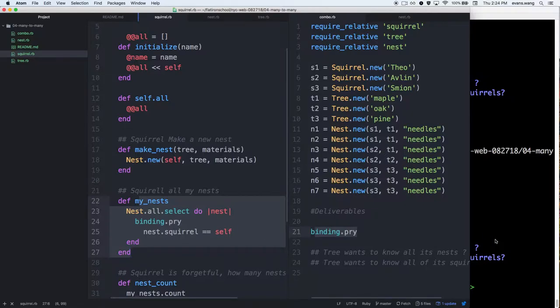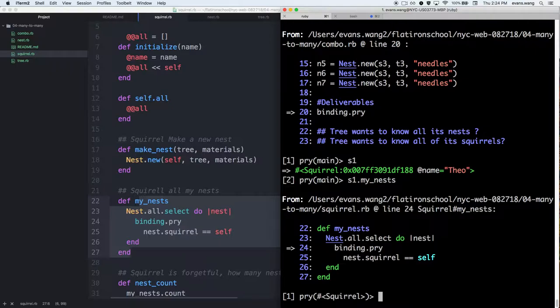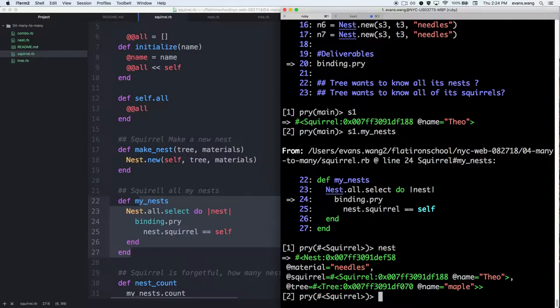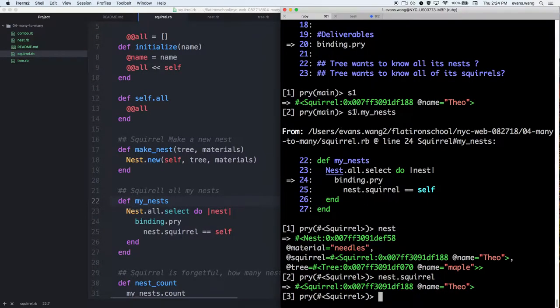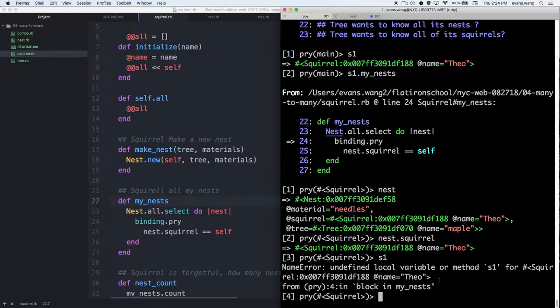Cool. So, if I do that, now I'm at the binding. What is nest? Nest is the nest object. If I call nest.squirrel, because it has a getter method for squirrel, I'm going to get the squirrel object. This is an instance method, called by the instance S1. So, what is S1 again? I'm in the block scope. S1 is the squirrel instance. We have Theo here, and in here, we have the nest. The nest was passed in the squirrel object, not a string. So when I call nest.squirrel, I'm getting this squirrel object named Theo. I'm checking to see if the squirrel that owns that nest is equal to me. Yeah, I can call self in the block.